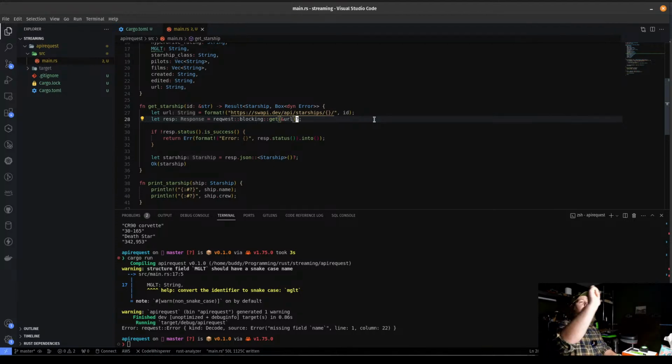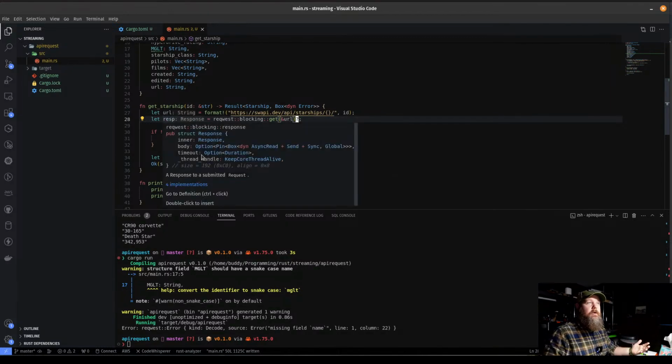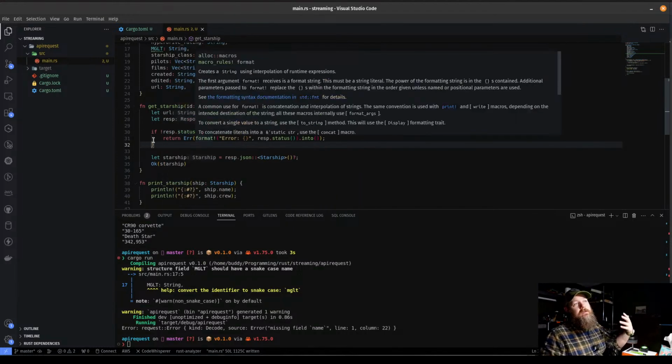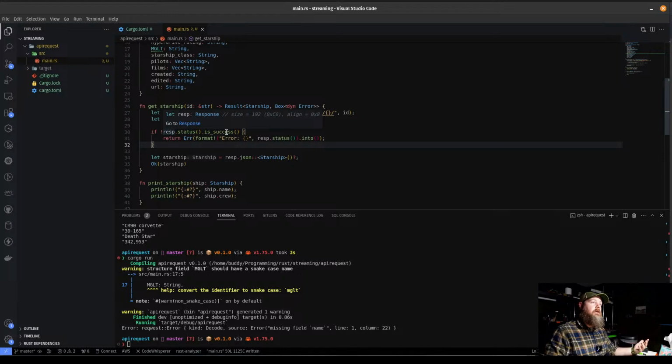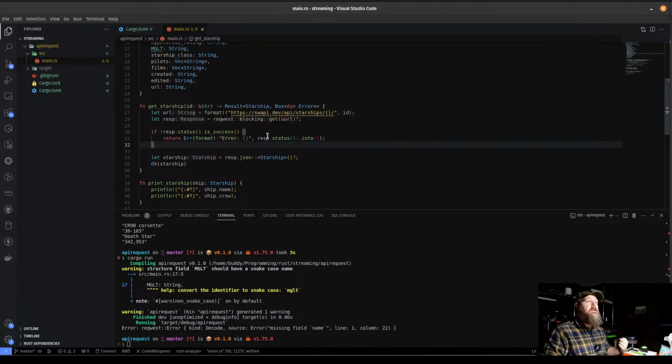Okay, yeah. So we're unpacking the good result here. Then we're returning that. So we're getting the response object. Then we're saying, hey, as part of the response object, we're getting the status. We're checking to make sure it's a success. If it's not a success, we're going to go ahead and return an error. We're going to format a message to it, getting the response.status. And it's going to convert it into whatever we're expecting.